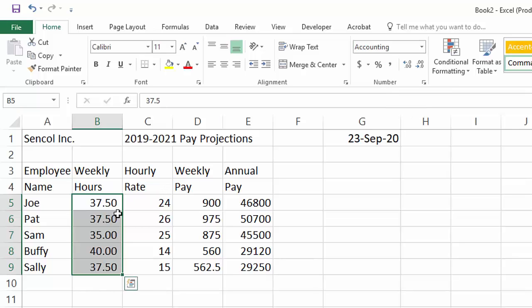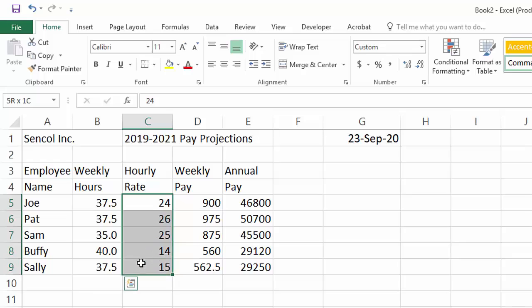Now see how I get 2 decimal places? I want to reduce that down to 1. Done? Hourly rate, this is dollars. So I'll click the dollars. And you decide, do you want to keep the zeros or do you want to get rid of them? So I reduce the decimals.